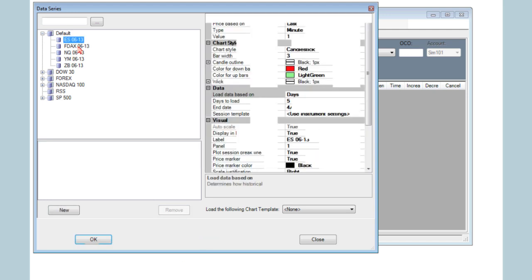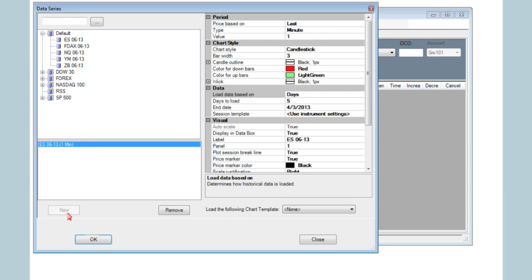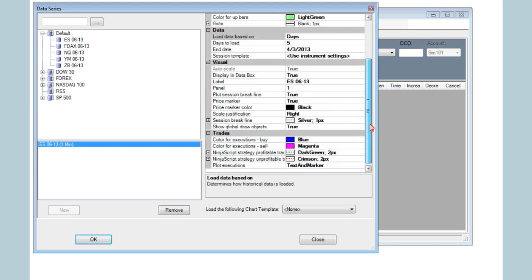All right, for today's example, for the most part, I'm going to be using the E-mini S&P June contract. You can use whatever instrument you'd like. Everything we do here is going to be across the board for each instrument. On the right side of your screen, on the data series menu, you're going to notice 5 specific sections: period, chart style, data, visual, and at the bottom, trades.